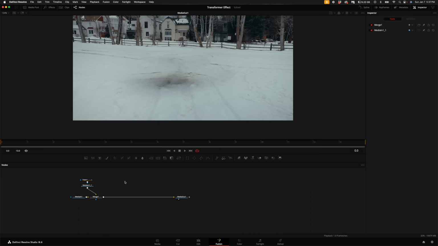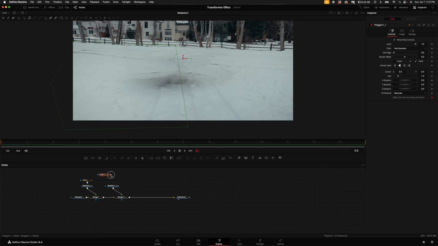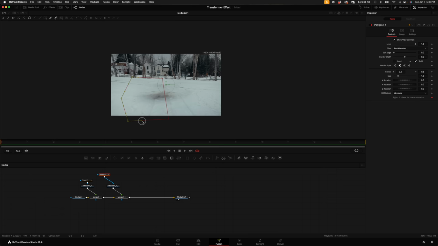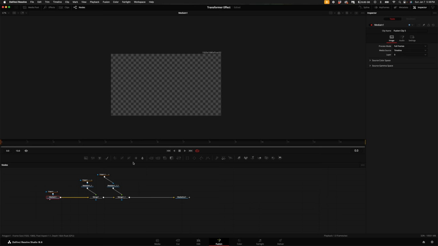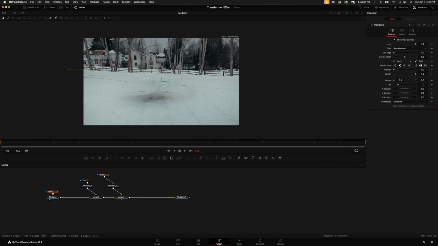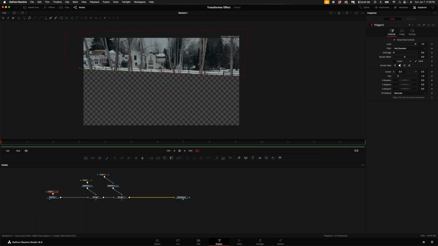Highlight both these layers, copy and paste the merge node and the media node. I'm actually going to copy the polygon mask this time, connect it to the new media in one. And with that polygon selected, I'm going to select all the points on this side and move it over to this side like that. I'm going to then select the media in one here, add a polygon mask, select the polygon and invert it. And I'm just going to basically select around the fence line, a big straight edge like so. Then click invert again. Drag the media out into the viewer window.